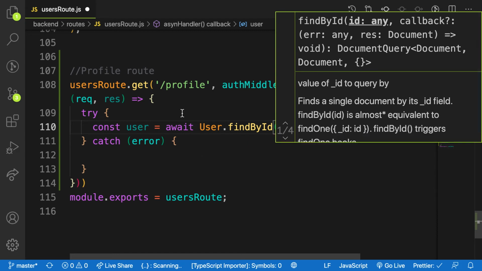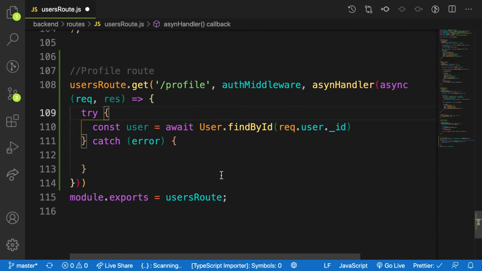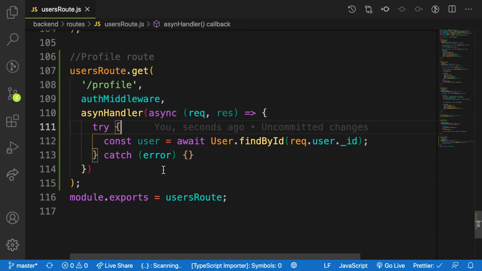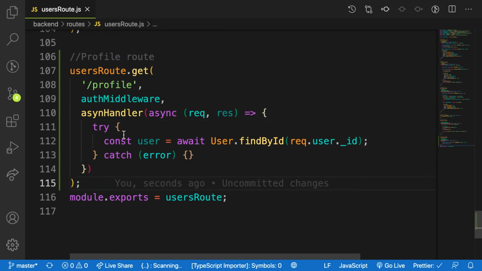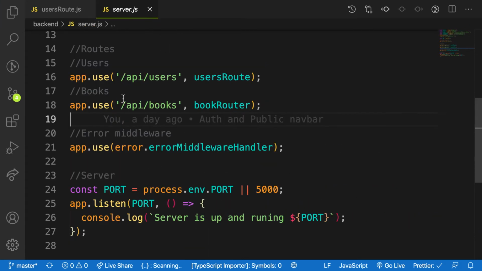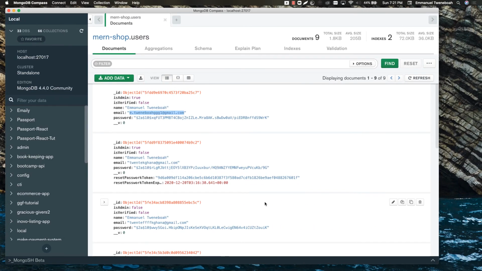Because when you hit this endpoint, let me try that one in Postman. In here, what is the route name? I've saved it and my Prettier has formatted it. So let me go to my server and see the actual endpoint, users/profile, right? So let me head over to Postman and try that.